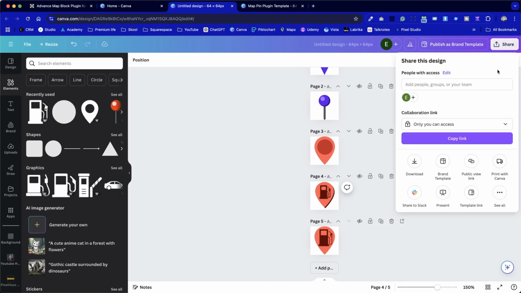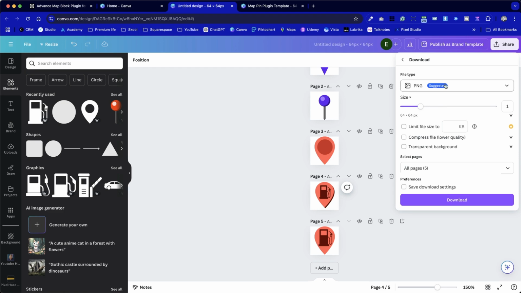We go to share here. We need to select PNG. And also, in almost all cases, we're going to want to select transparent background. That means that the white block behind will not appear, and that will then sit on top of the Squarespace map views. And therefore, using the Advanced Map plugin, because this is the only way we can add custom pointers to the Squarespace map, it will then appear on the Squarespace map without any white block around it.